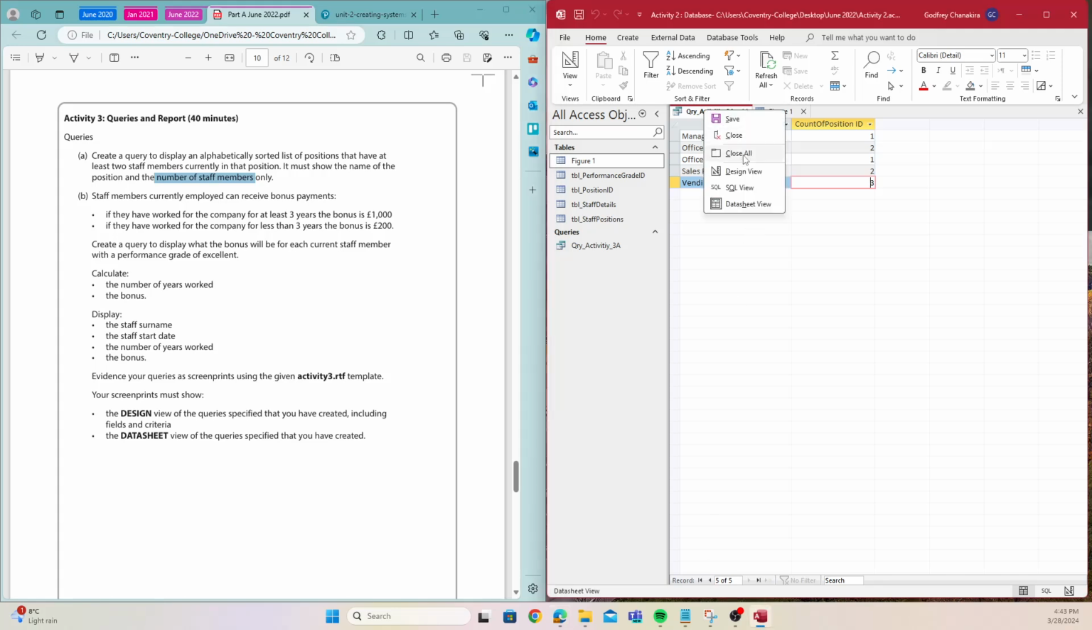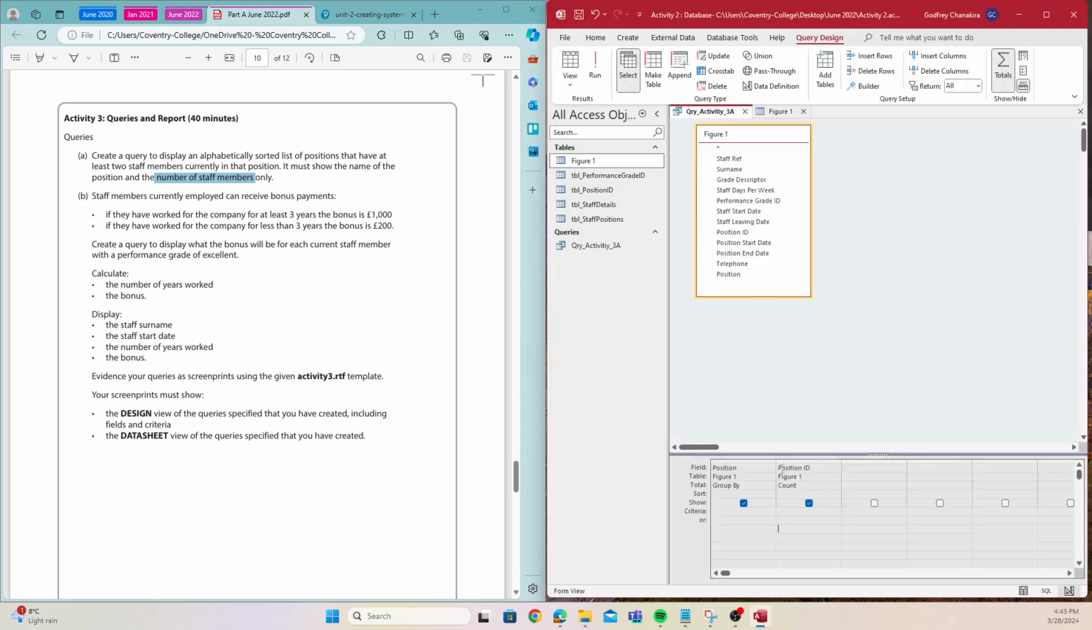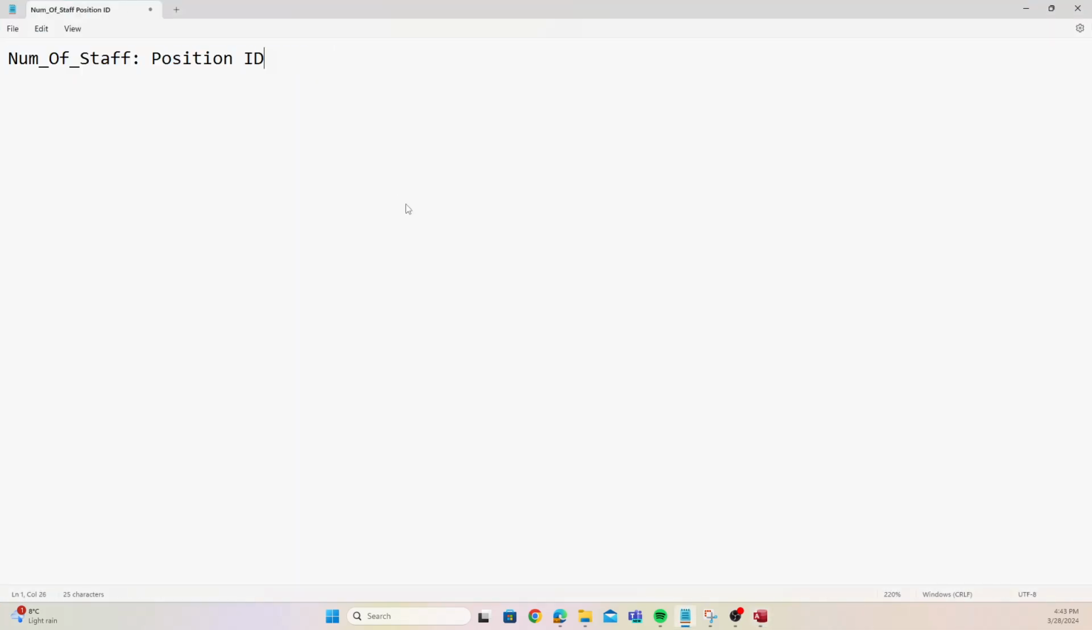So to rename a column, you go to design view, you put your cursor behind the first letter of the field name. So I'm clicking behind the P of position ID. Then I'll type in the name of the column that I want without any spaces. Do not put any spaces when you name your columns. It will mess up your queries. So here I'll put num of staff, then I'll put a colon, and I'll show you in Notepad what I just did.